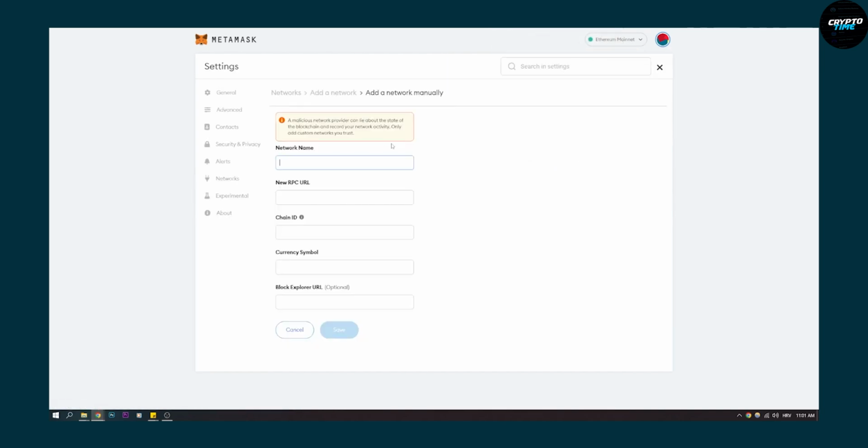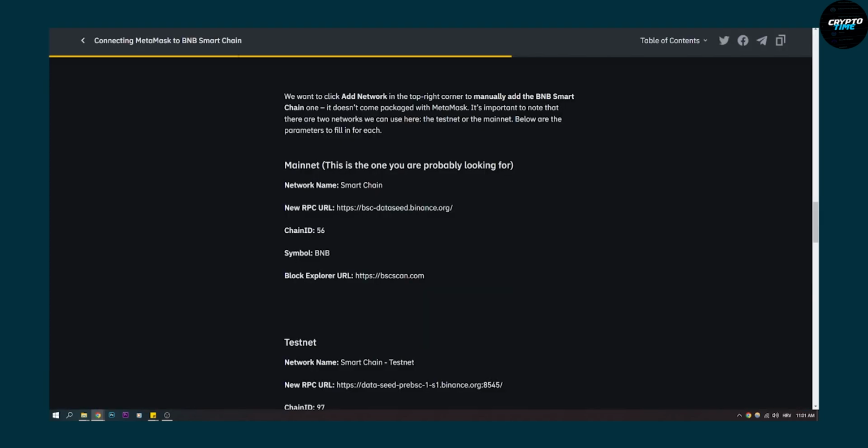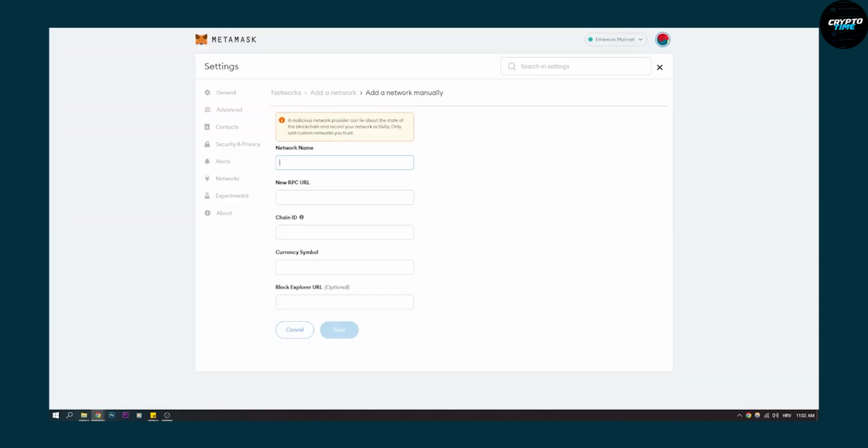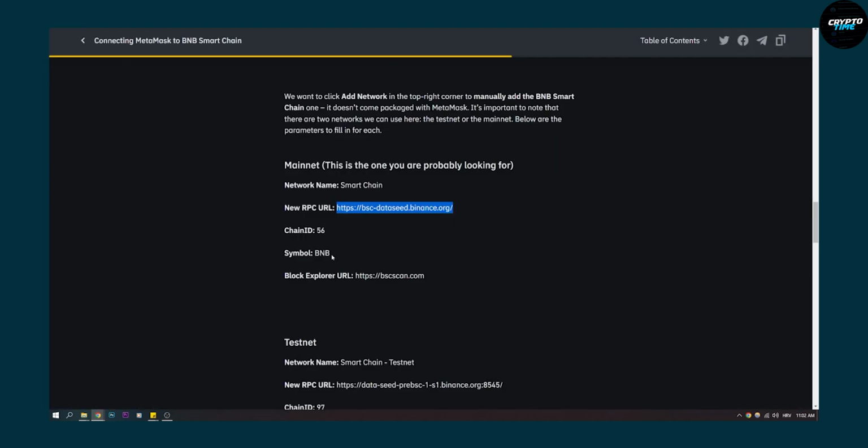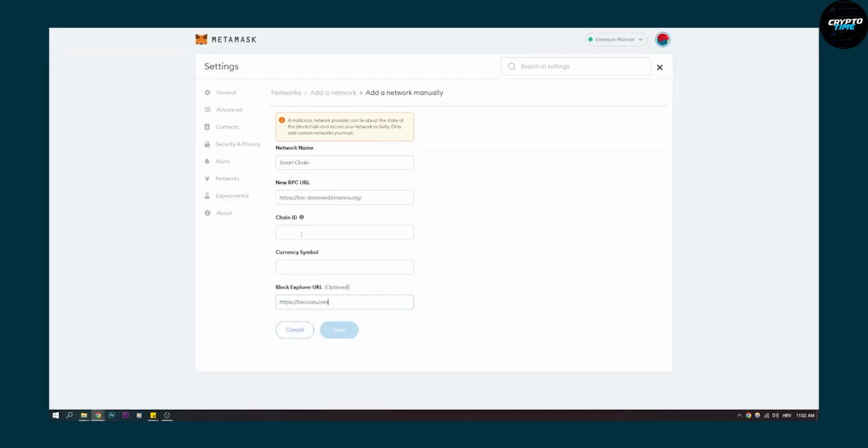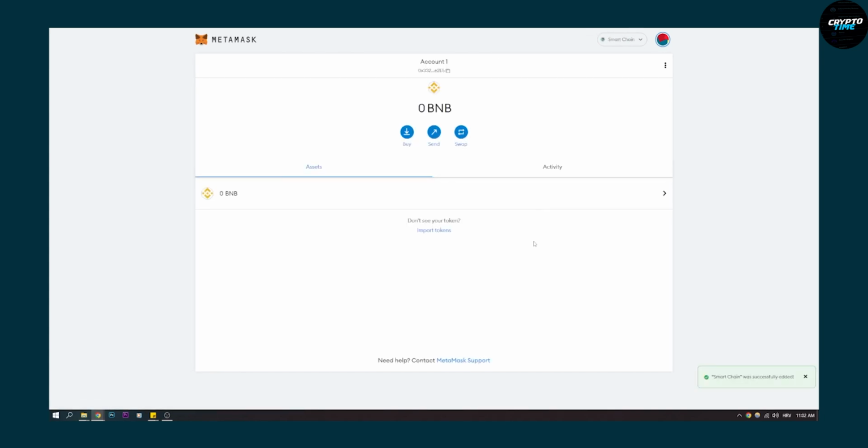We can add network and then we need to copy and paste a network name, URL, chain ID and everything like that. So let's do that. The network name is Smart Chain. We can copy this, right? We can copy it here, Smart Chain, right? Chain ID is 56, symbol is BNB, and we copy this, right? So it's 56 BNB, and then we can click save. Now we have BNB right here.